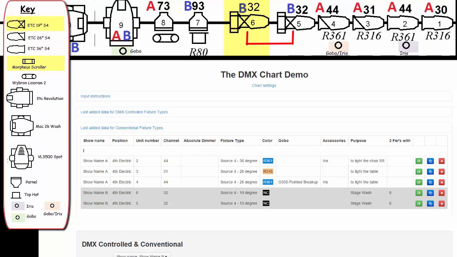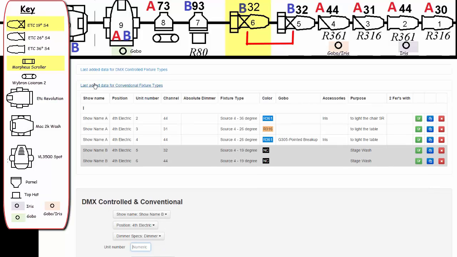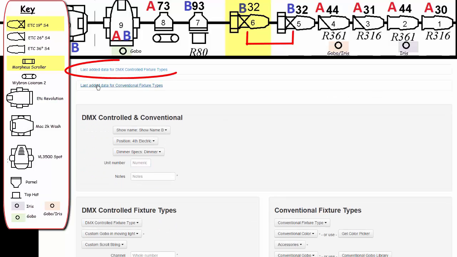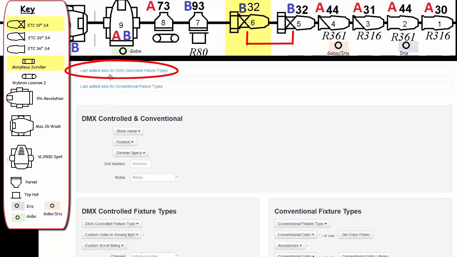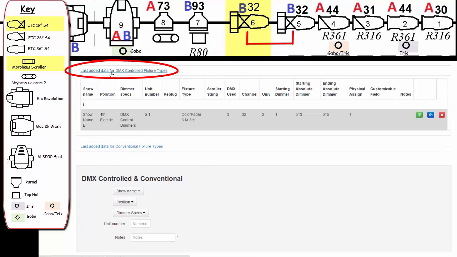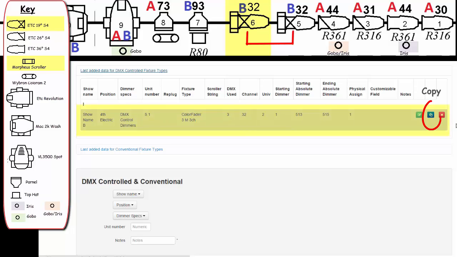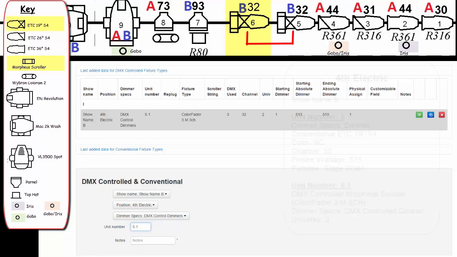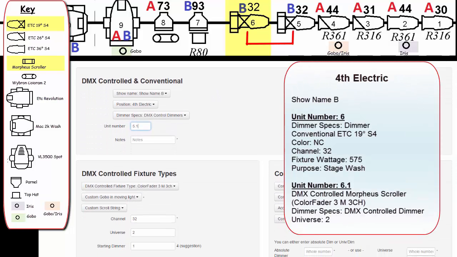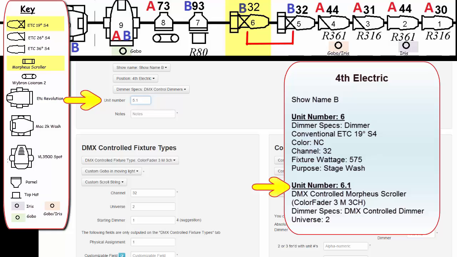Working on unit 6.1, the Morpheus scroller for unit number 6, under the last added data for DMX controlled fixture types, we'll use the Copy button from unit number 5.1, which will throw unit number 5.1's data back into the input data boxes where we can make the adjustments for unit number 6.1. So in the DMX controlled and conventionals data box, we'll change the unit number to 6.1.